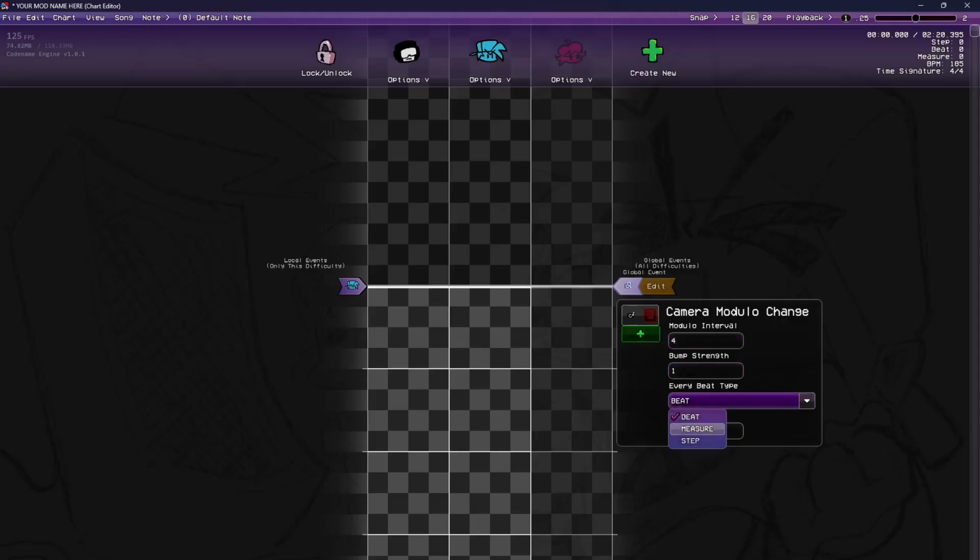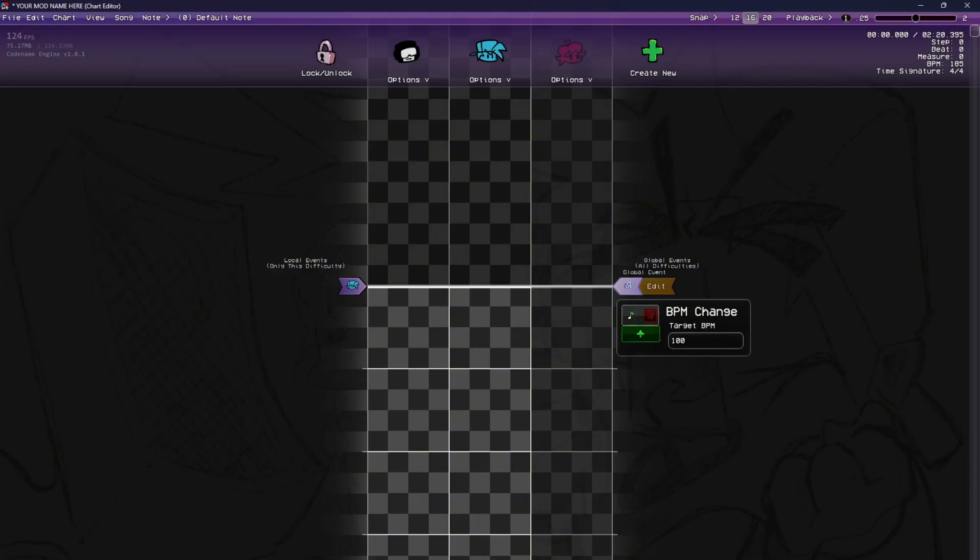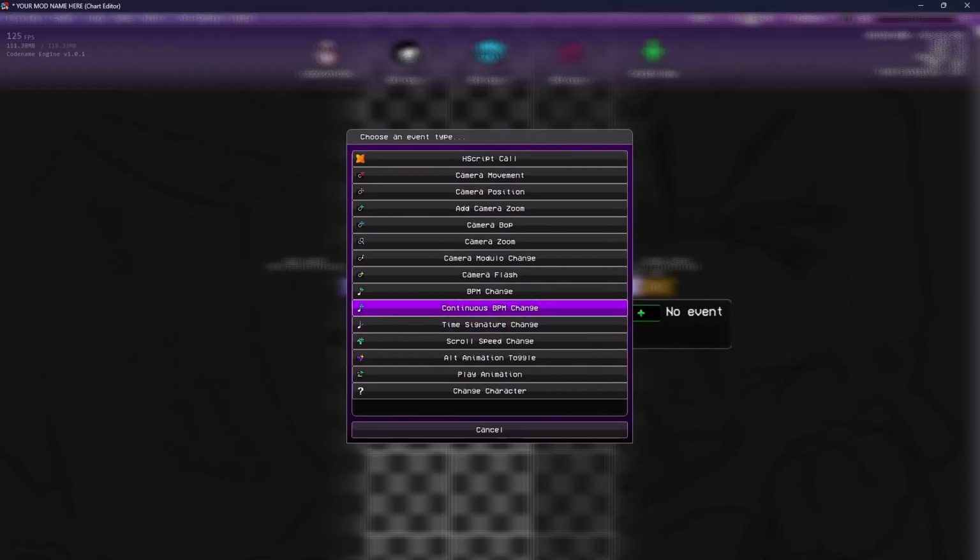You can change it to be on the measure or step, and you can change the B offset. Next is camera flash. This flashes the camera with whatever color you put here. You can either make it reversed, set the time it stays or flashes for, and the camera to put it over. Next is BPM change. This is self-explanatory. I don't need to touch on that.